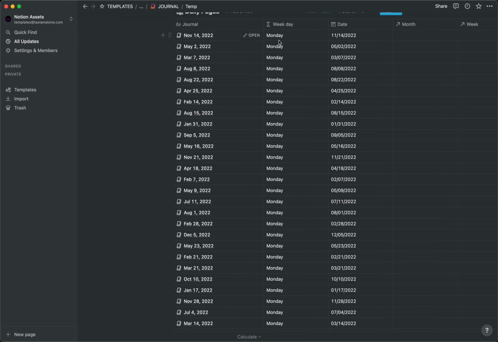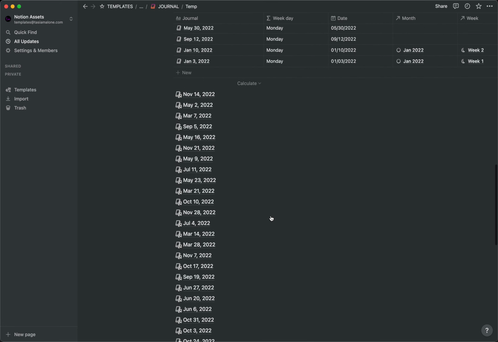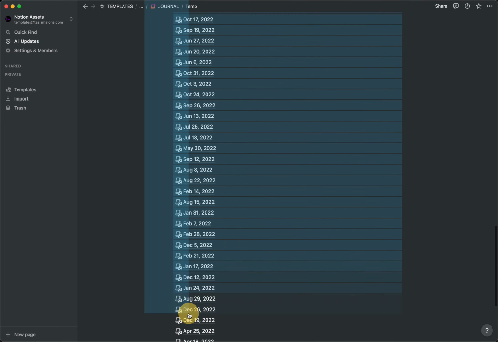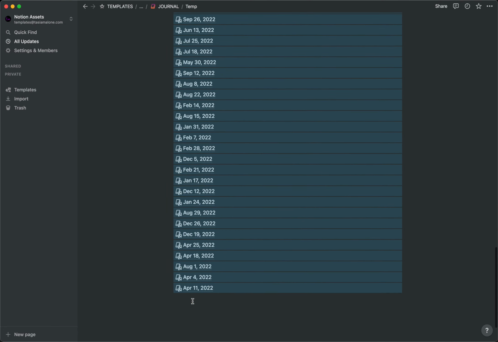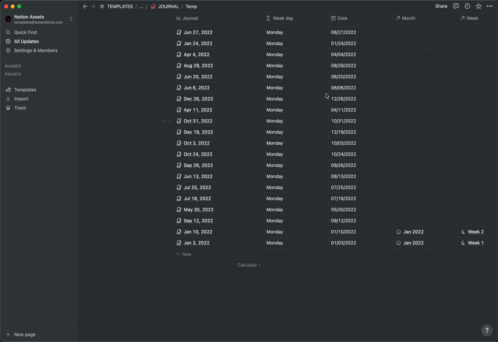And because I had already filtered for Monday, oop, there goes my screen for a second. Because I had already filtered for Monday, it applied the Monday filter to all of these dates that happen to fall on a Monday for 2022. Now, all of these down here are just linked pages, so you can go ahead and highlight them again and delete. And they still live in the database.